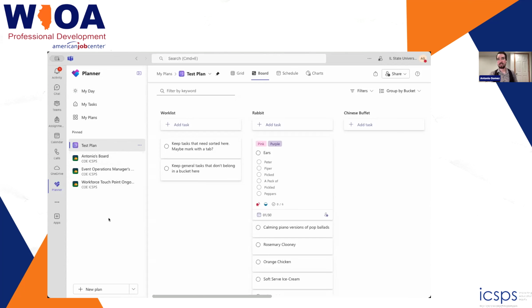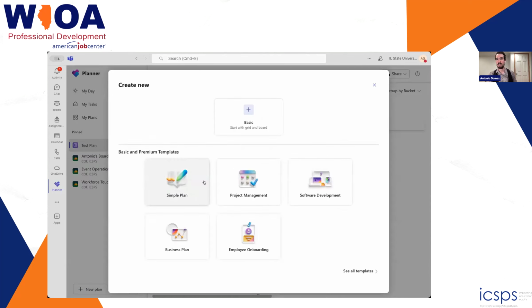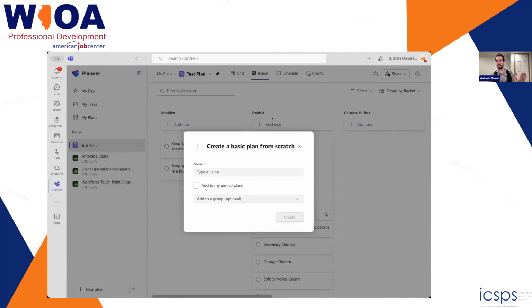So in order to create a new plan, you've got these options down here. You're going to see new plan down here. Click that. And then again, this is what I was telling you. They've got a bunch of different stuff. You've got project management, software development, business plan, employee onboarding, simple plan, that kind of stuff. I don't want the bells and whistles. I really don't. If you're a bells and whistles kind of person, happy for you. Do whatever you want. But I want basic. I don't want anything else added to it. I just want a basic plan.